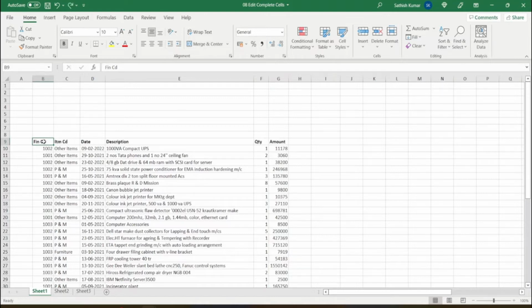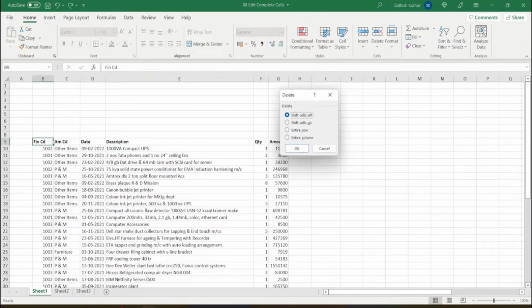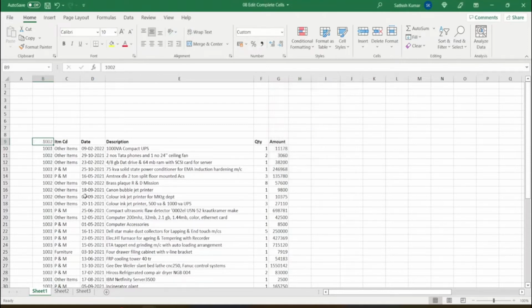Same thing, I can use Control minus. What will happen if I select shift cells up? The cell below will come upwards and the current cell will be deleted. You can see it moves upwards here, one cell upwards, and the earlier cell is deleted. The bottom cell is moved upwards. Okay, so this is for deleting the rows, columns and cells.